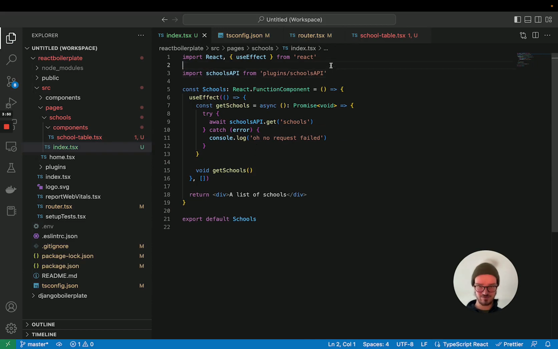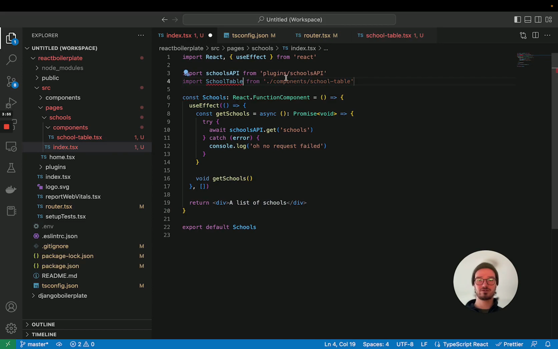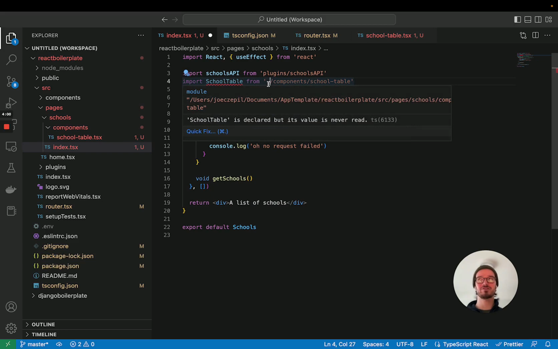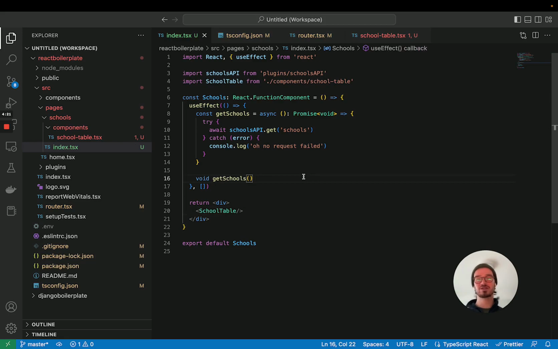So now, if we import our school table, and I don't mind relative paths when they're referring to things further in the tree than the component you're working in, because hypothetically, this component's never going to leave this area because it's always going to be used in the school page. But if we just render our school table component, let's see what happens.